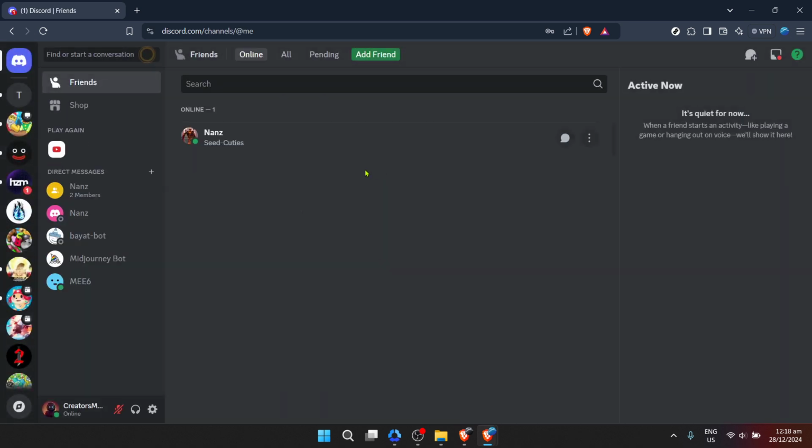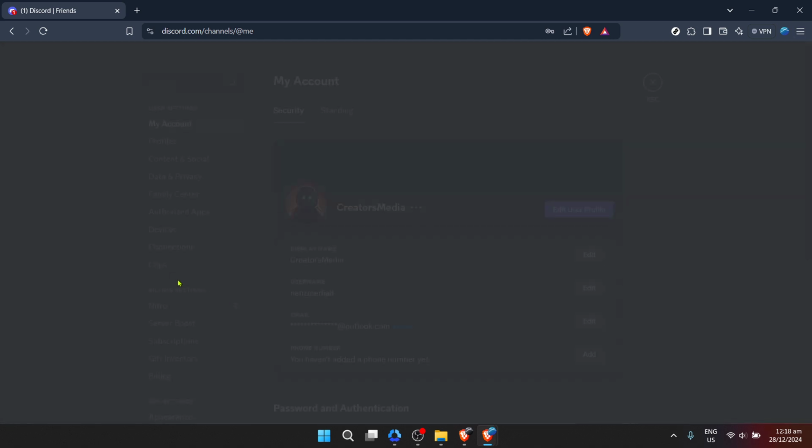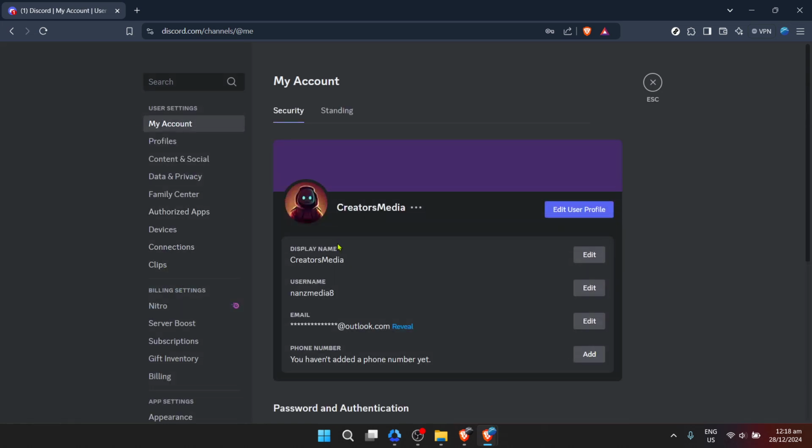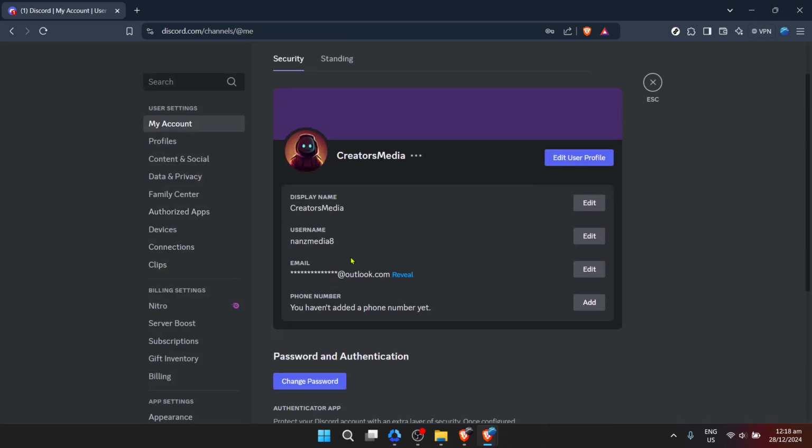But before you get lost in the multitude of features and communities, it's worth taking a moment to explore the user settings. Here you can customize your experience, manage privacy settings, and set up your profile. Making your Discord account truly yours is all about exploring and adjusting these settings to your liking.